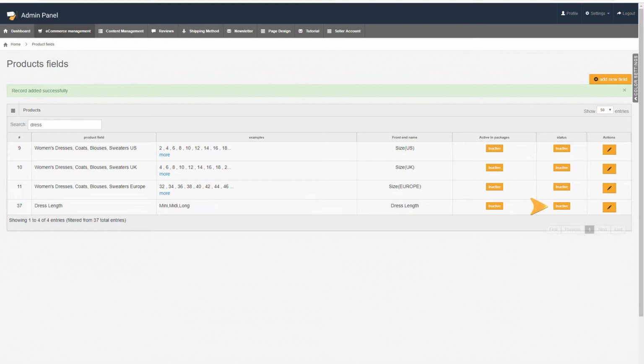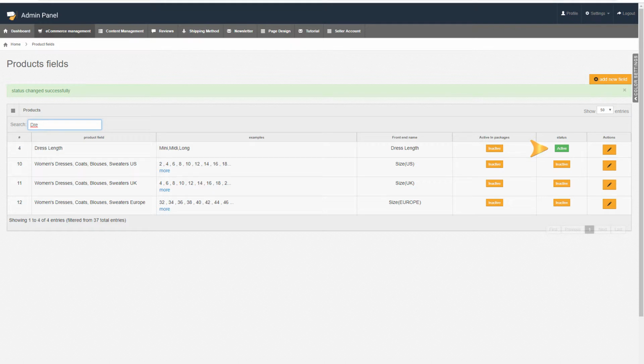We can see now that our newly created product field is still not active. To activate the product field, in the status column, click on inactive to activate the field. If you are using subscription functions, you should activate this field also in the Activate in Subscriptions column. To learn more about subscriptions, please see one of our other videos on this specific topic.